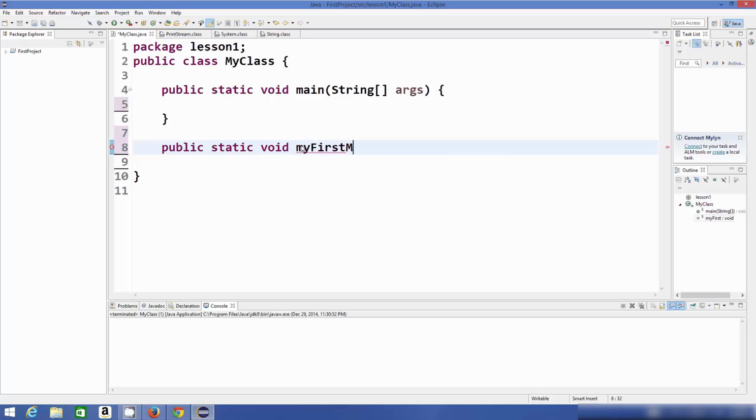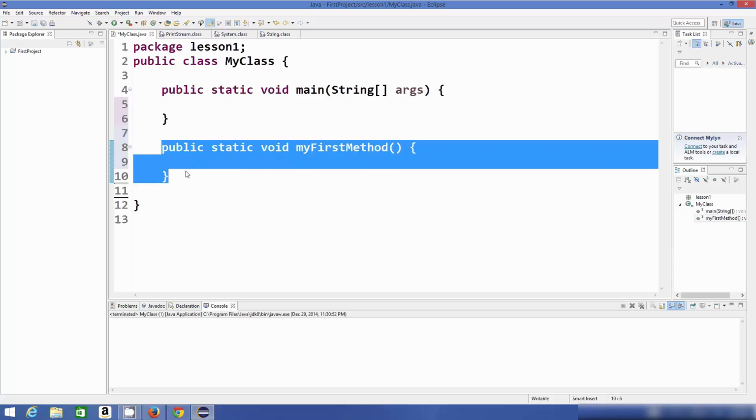first method. And then come these brackets. In these brackets we can pass some parameters, but for the first time, because it's an introduction, I just want to leave them empty. They can be left empty, or you can pass parameters like int a, something like this in here. But for now, for simplicity, I will leave them blank. So this is the simplest kind of method.